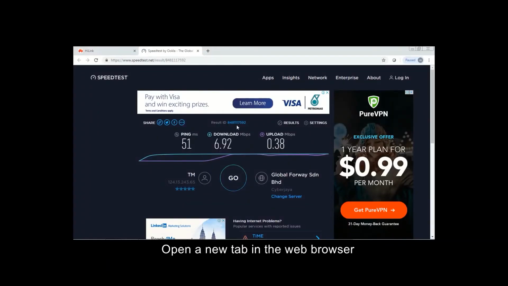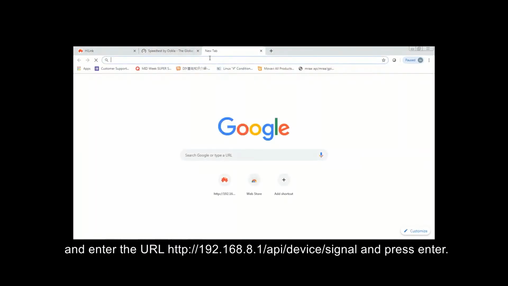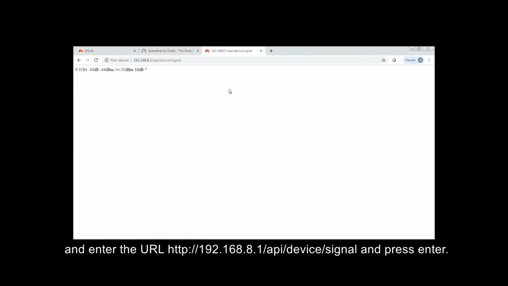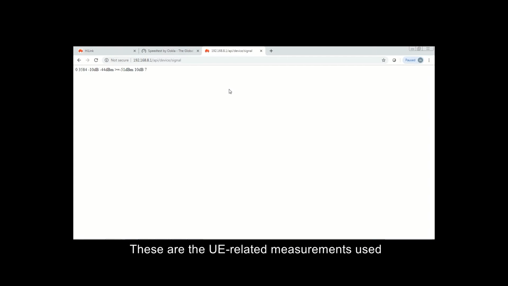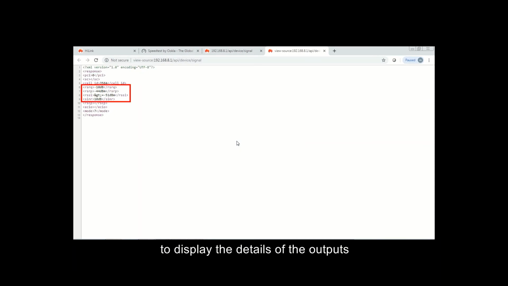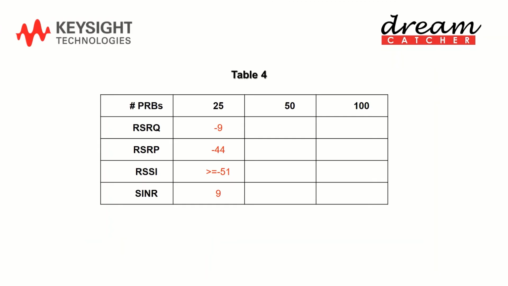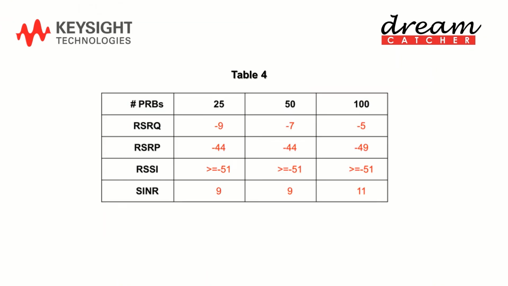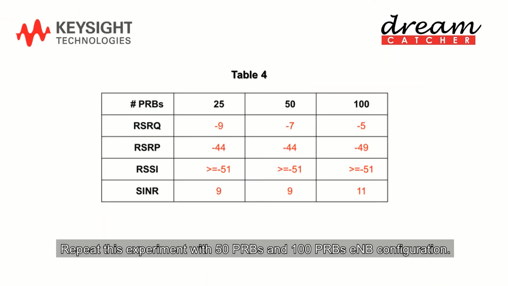Open a new tab in the web browser and enter the URL http://192.168.8.1/api/device/signal and press enter. These are the UE-related measurements used for radio resource management. Right-click on this page and select View Page Source to display the details of the outputs such as RSRQ, RSRP, RSSI, and SINR. Record the readings in the table. Repeat this experiment with 50 PRBs and 100 PRBs eNodeB configuration.